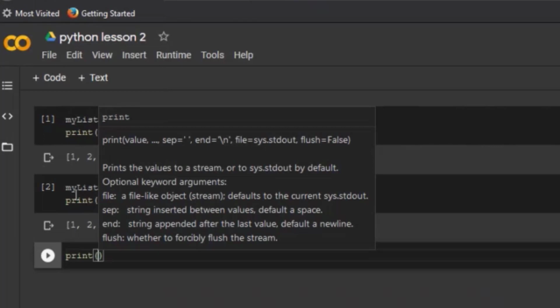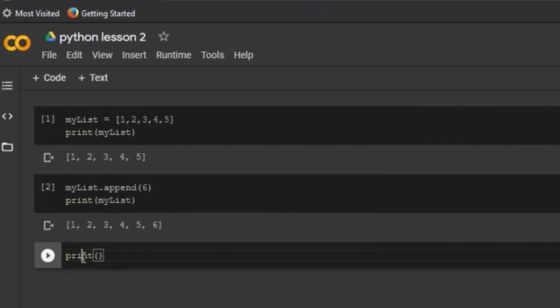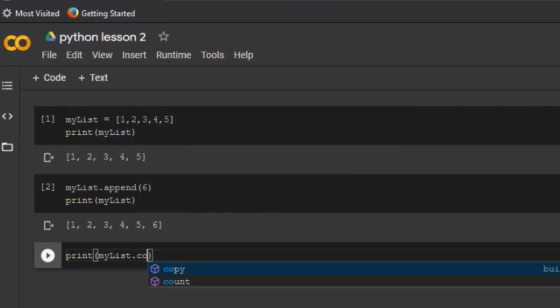Is it like my list and then something? I'm not really sure. So you know how we did append? We've got this function called count. So we use the dots. Yeah, exactly. There you go. It's got it there.